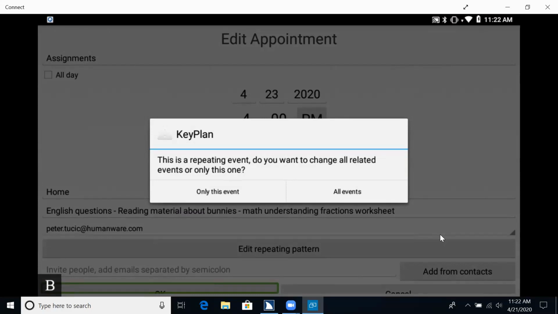So it knows, because I've scheduled this every day, do I want to change every occurrence to have that same description? Or do I only want to change this one? And I only want to change this one. I only want Thursday, April 23rd, to show what I need to do on Thursday, April 23rd. So we're going to say only this one, so O. Only this event button, and now I press enter on only this event.